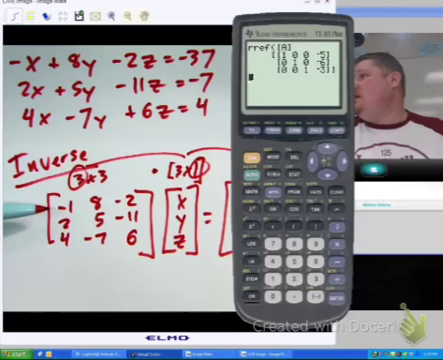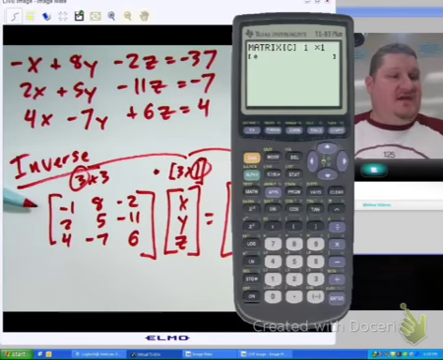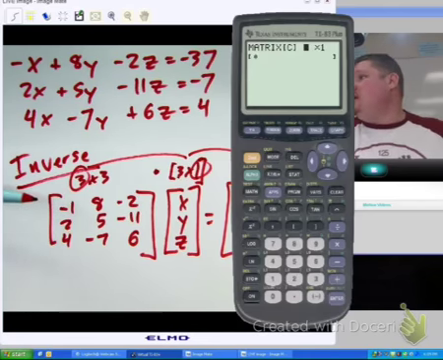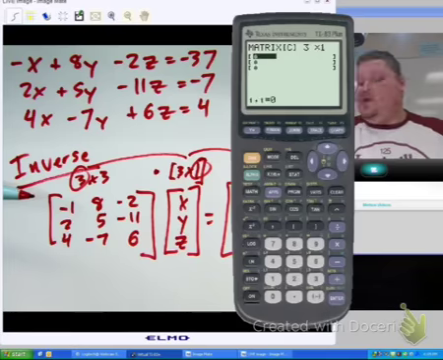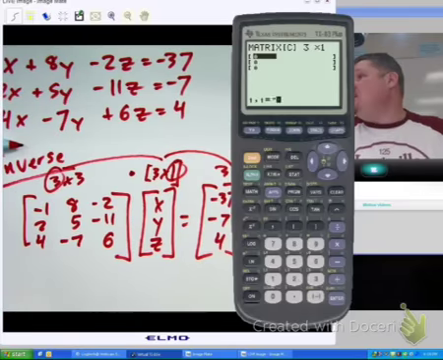Second, quit. Second, matrix again. Let's go ahead and edit C. In this case, it's going to be a 3 by 1, and that's going to be made of negative 37, negative 7, and 4. Make sure you hit enter, otherwise it won't lock it in.